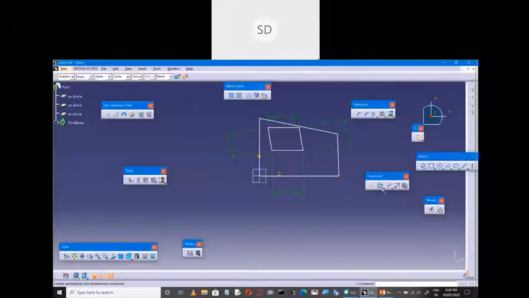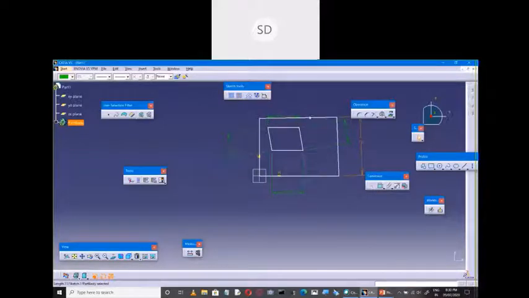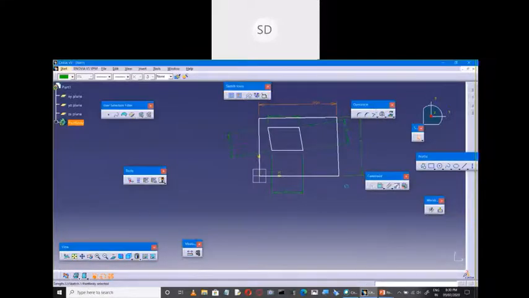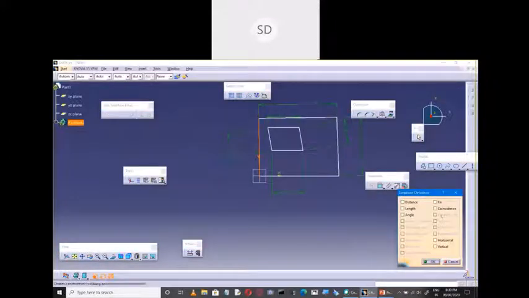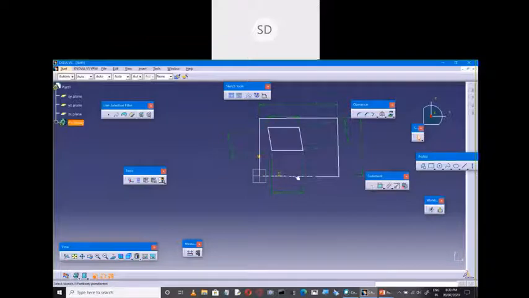Let us take dimensions again. This has to be 75. Now dimension for this one. This has to be 100. Make this and this coincident. Because of my mouse, I am not getting proper activation here.